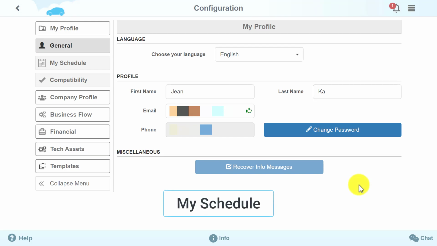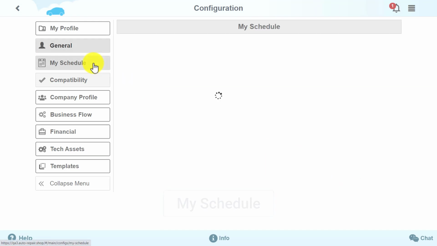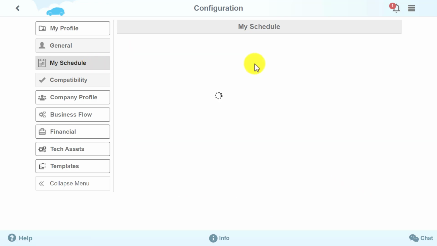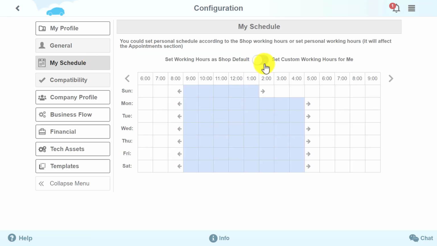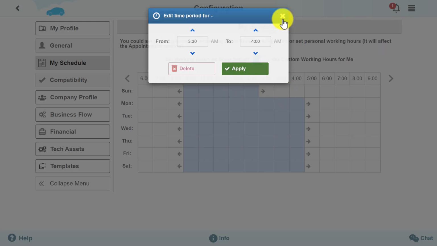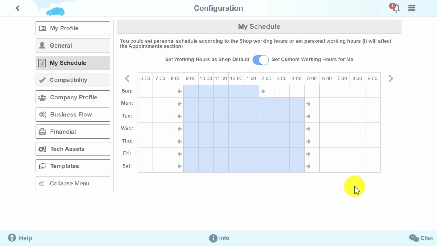In the My Schedule section, you can set up your personal schedule based on your shop's work hours or set personal work hours. Keep in mind, this will affect the Appointments section. Next, we will discuss only the most important and interesting settings.